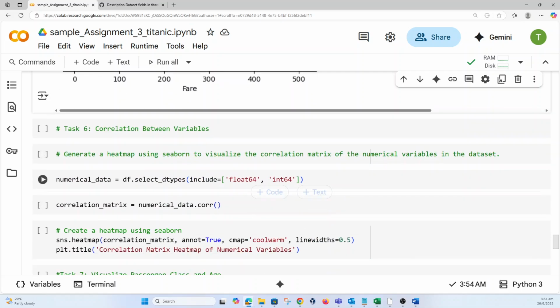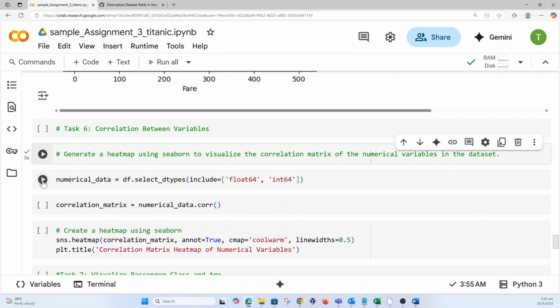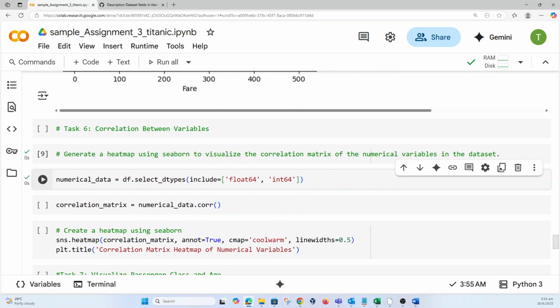Okay, correlation between variables. Generate a heat map using Seaborn to visualize the correlation matrix of the numerical variables in the dataset. So the correlation visual, we call it a heat map. How to read that? Let me explain. We only select the numeric columns. So what is the meaning of correlation? For example, like this.